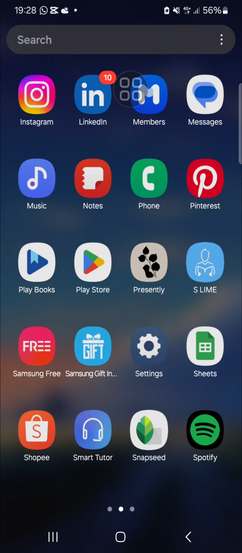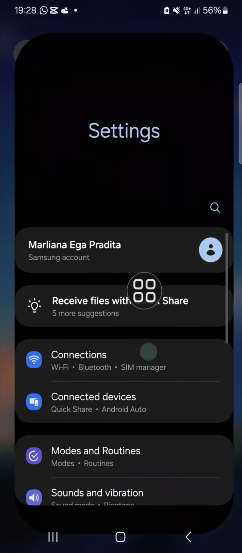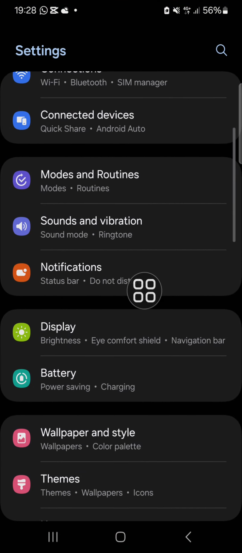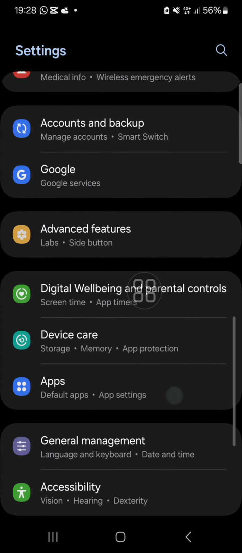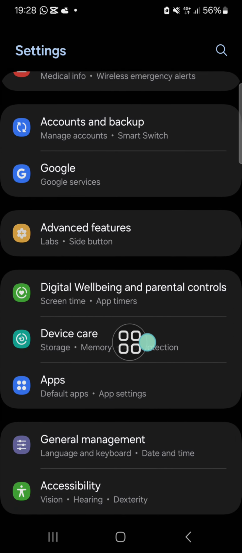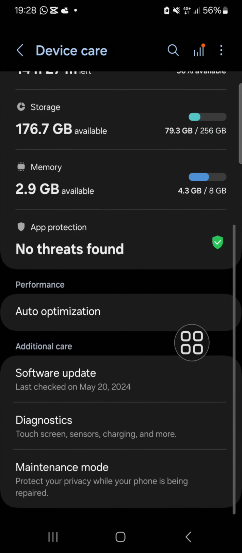I have opened my Android mobile phone, and if we want to fix our Android overheating, first of all, we need to go to our settings. We're going to use the device care feature to fix Android overheating. You have to search for the device care feature in your Android mobile phone and then go to the diagnostics. Okay, and just wait for a moment guys, it's still loading.